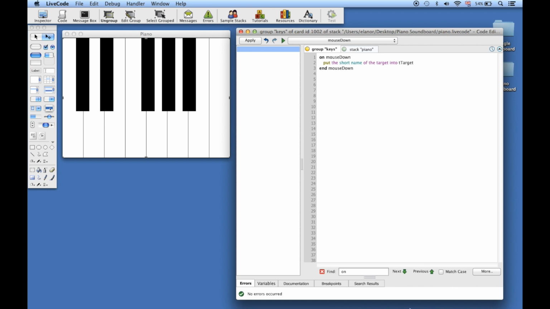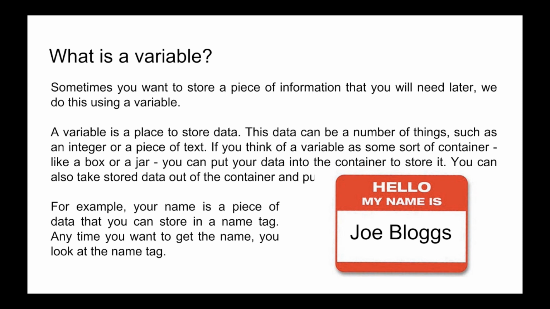is a variable. So what is a variable? Sometimes you want to store a piece of information that you'll need later, and we do this using a variable. A variable is a place that you can store data. The data can be anything. It can be a number or a piece of text. And if you think of a variable as a sort of container, a box or a jar, then you put your data into the container, you put a label on it so you know what is in your container, and then you can take it out whenever you need it. So for example, your name is a piece of data that you could store in a name tag variable, and anytime you want to find out the name of the user, then you look in that name tag variable and you get out their name.